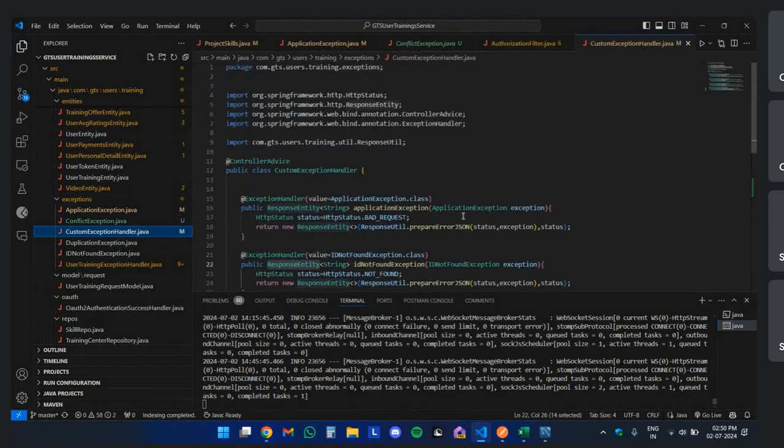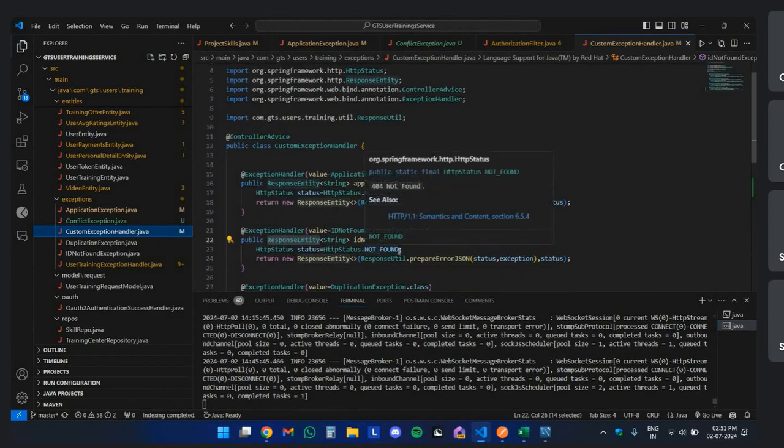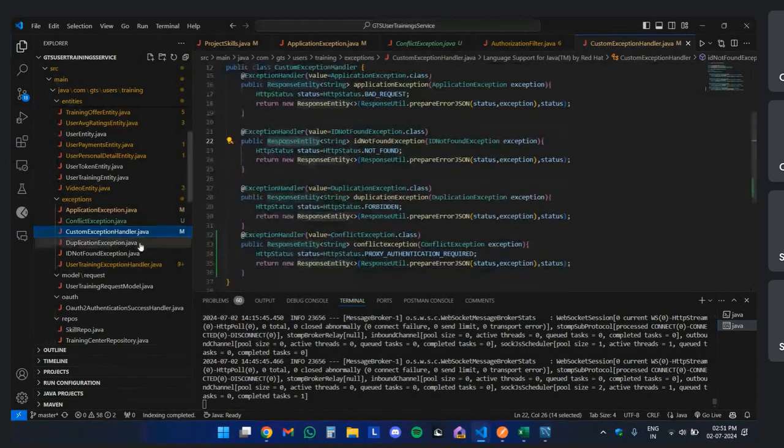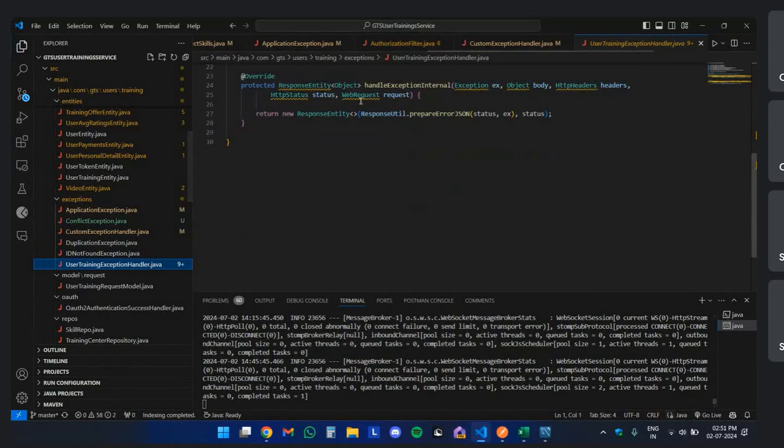And these are the various exception files, application exception, conflict exception. And here I have defined all the HTTP return statuses, like bad request should be 400, and not found would be 404. These are defined based on the requirements. And one more thing I added was the conflict exception, as required by the QA team. Then ID not found exception, user training handled exception.